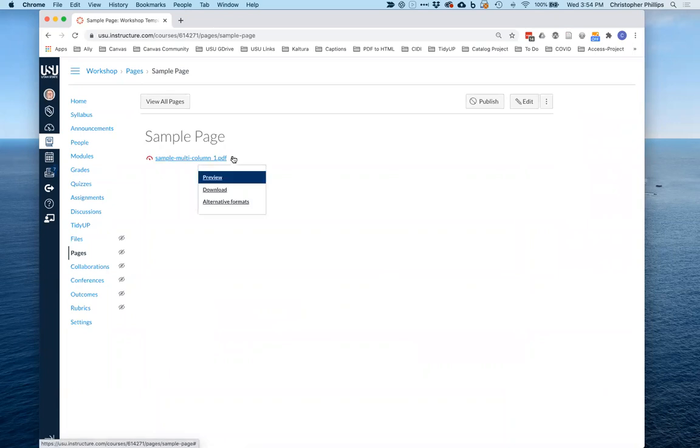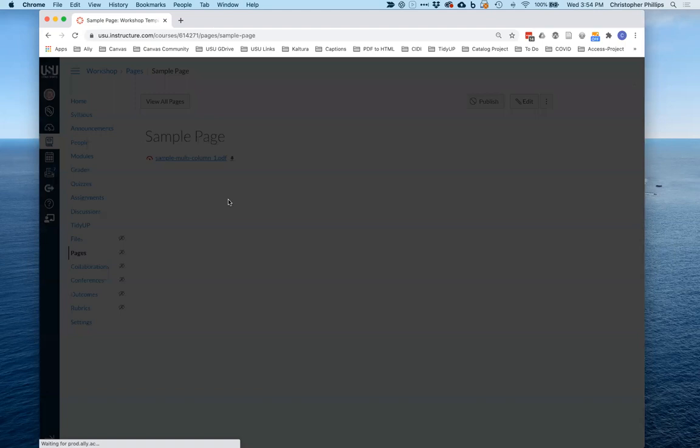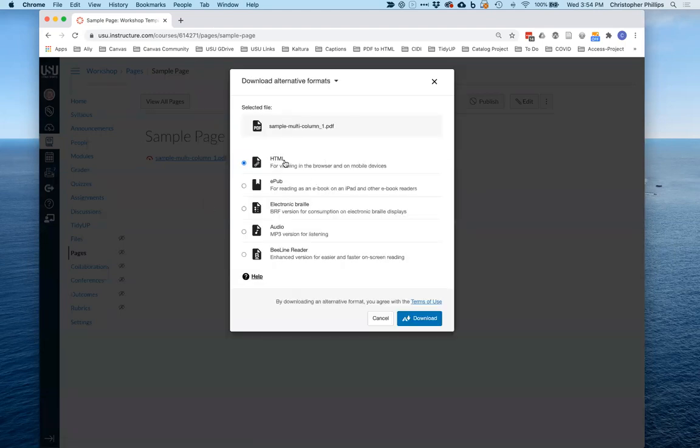As soon as I click on that arrow, I click alternative formats, and all these options come up. So what this basically means is a student can download any PDF file in your course as an audio file. They can listen to it on their way to school, when they're out for a run, out in the garden.